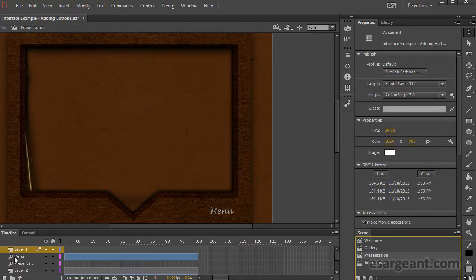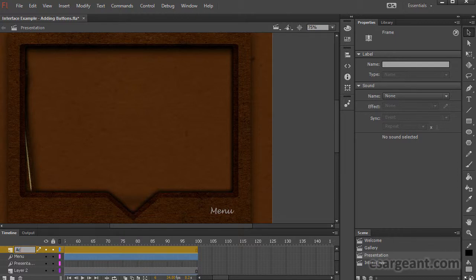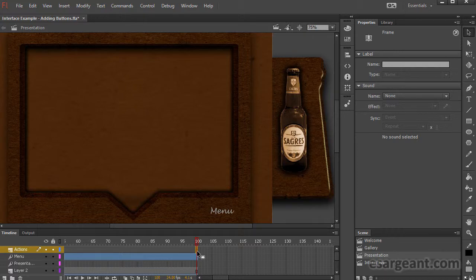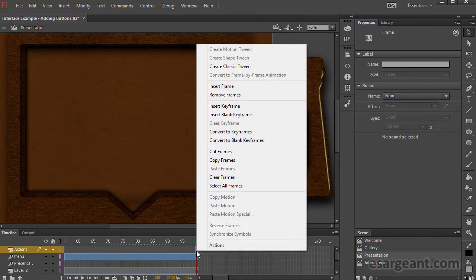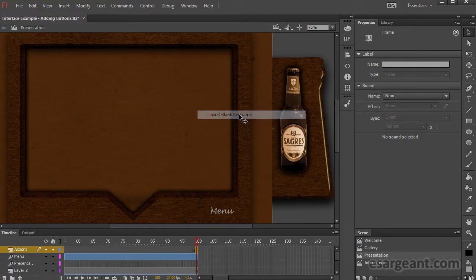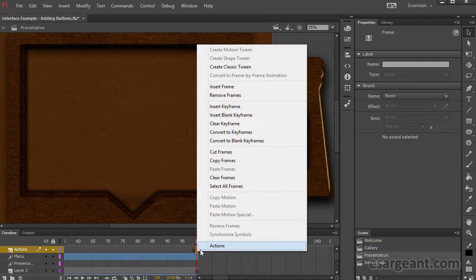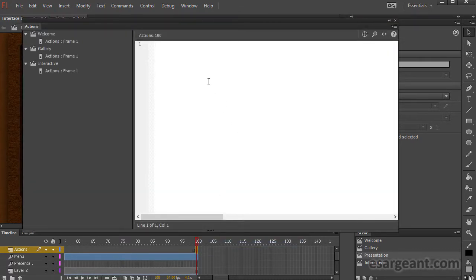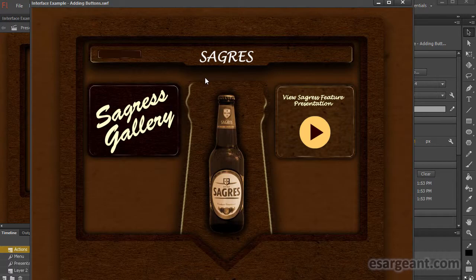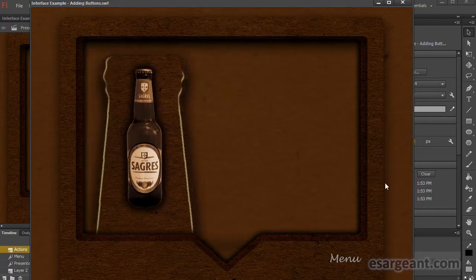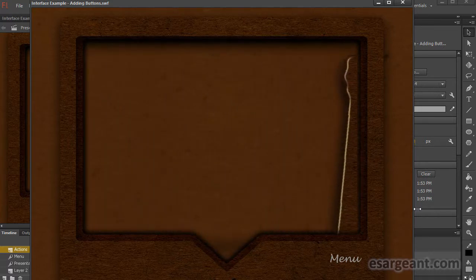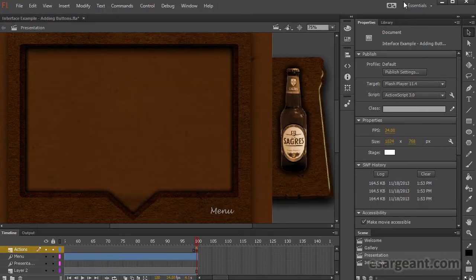So let's try that. New layer, actions, go to the very last frame. I'm going to add an empty keyframe, so right click, insert blank keyframe, right click on that blank keyframe, actions, and use that familiar stop command again. And if we test it, play the presentation, it plays through and stops. And so at that point we could just update our menu button to take the user back to the welcome screen. There's another way to do this though.